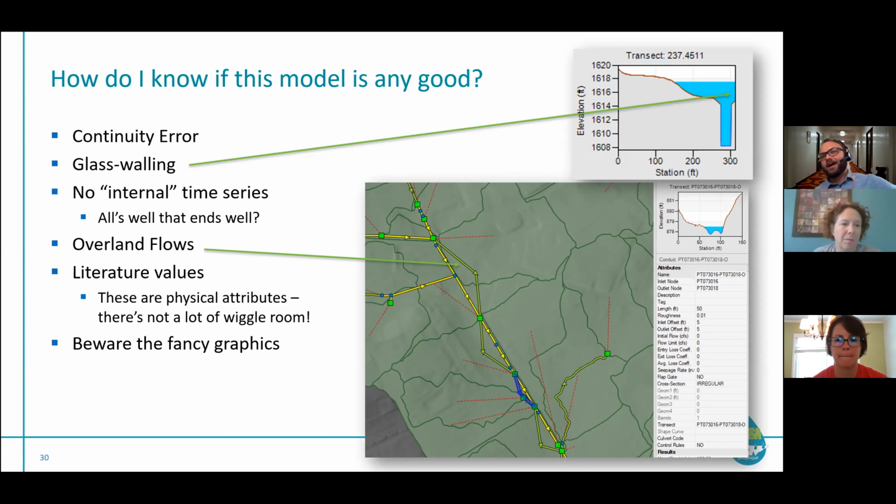And I write this too, and this is maybe like shooting myself in the foot. Beware the fancy graphics, because oftentimes things look really awesome. They have animated results and these really sumptuous looking things, but garbage in, garbage out. If the animated graphics have glass walls in them, and the pipe inverts aren't right, you have inverse slopes and things like that, it doesn't matter how good it looks, it's not right.